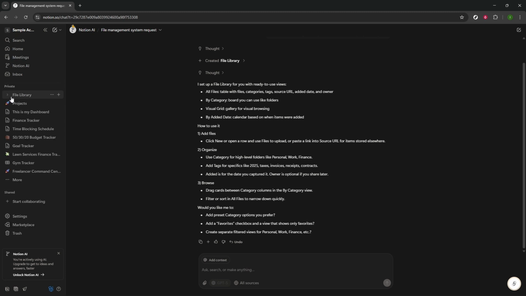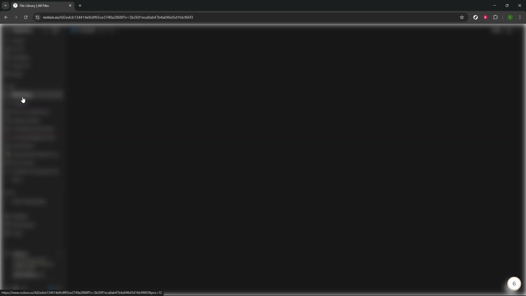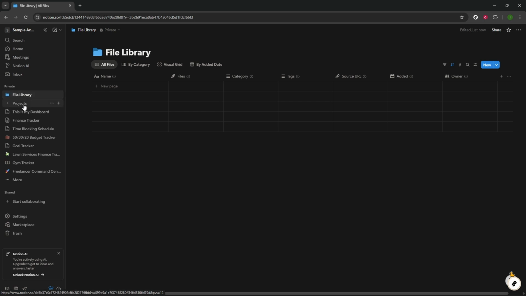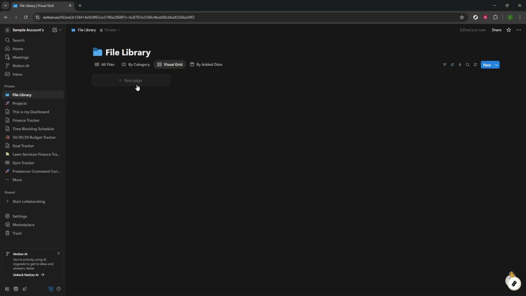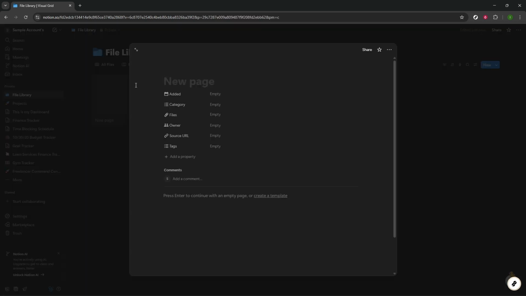Following that, you'll want to switch to the Visual Grid view. The Visual Grid will give you a clearer overview of your documents, making navigation throughout your files much smoother. Visual aids can significantly enhance your organization and accessibility.